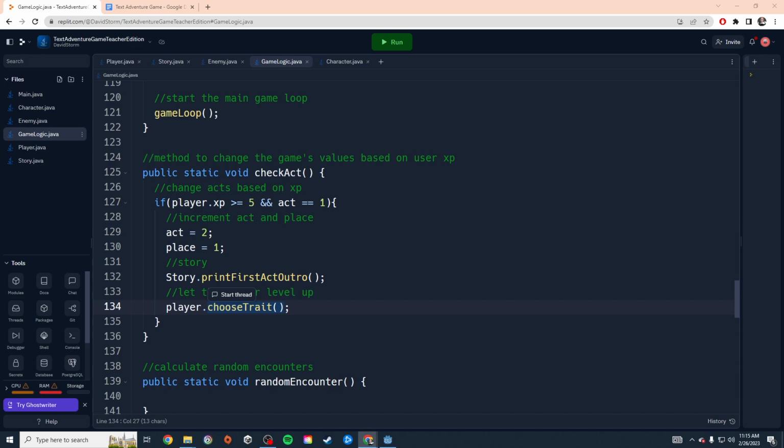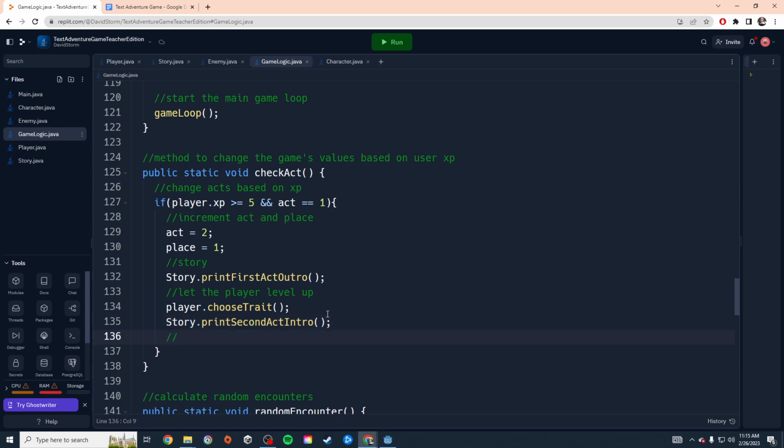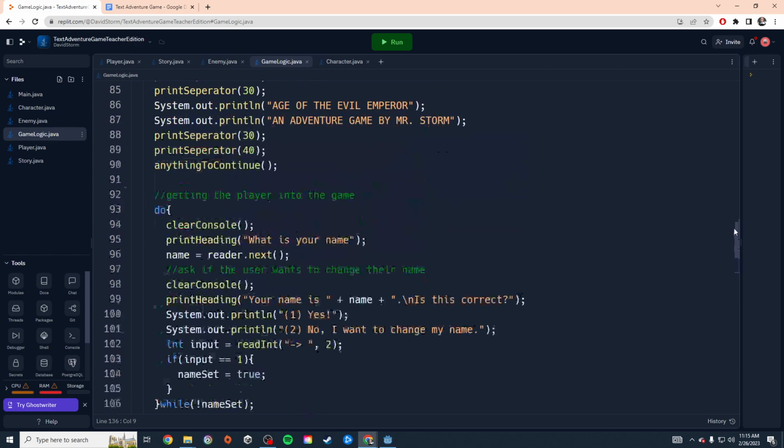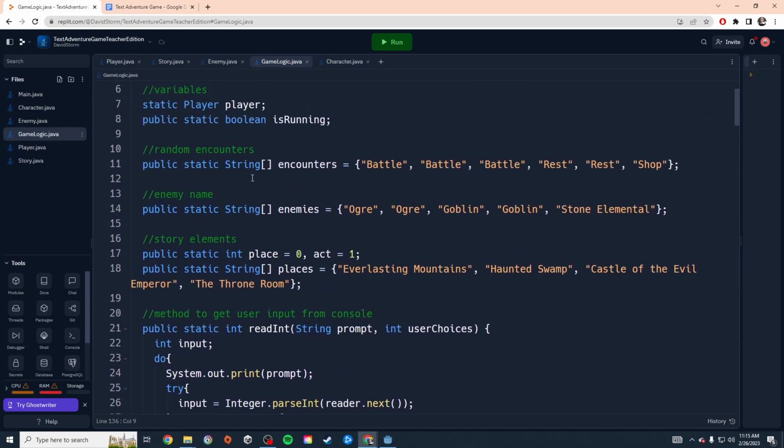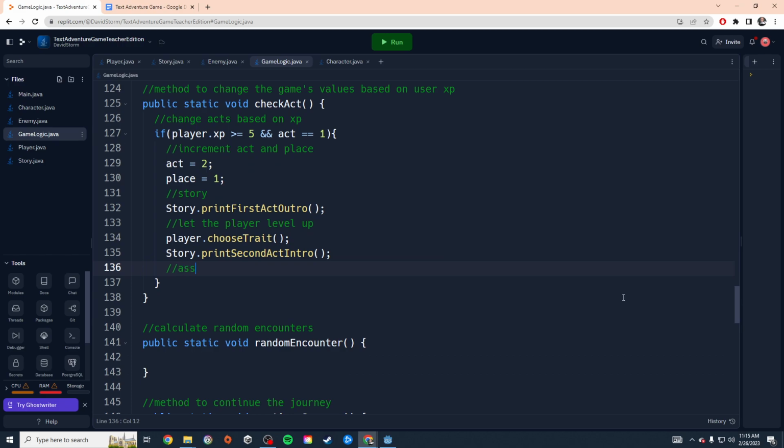Okay, so we're choosing a trait. Now we want to print the second story or the second act intro. So story.printSecondActIntro, so that we move on to the second act. And we're going to assign new enemies to this enemy array up here. Notice we have enemies: ogre, goblin, stone elemental. Those are the enemies for our first area. We're going to change those enemies to different enemies for the second act. So assign new values to enemies.